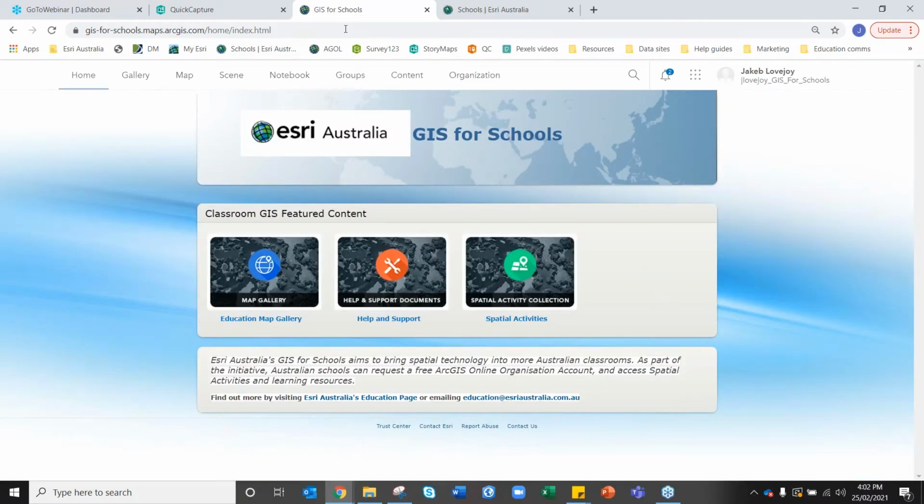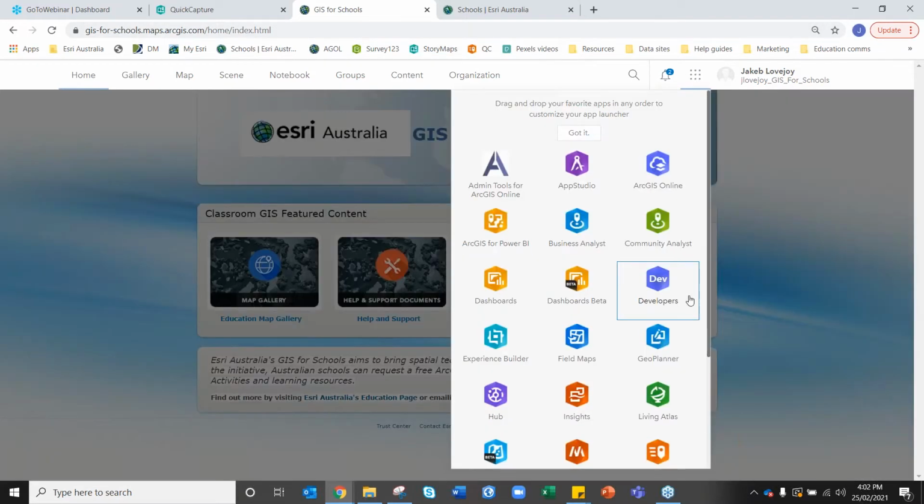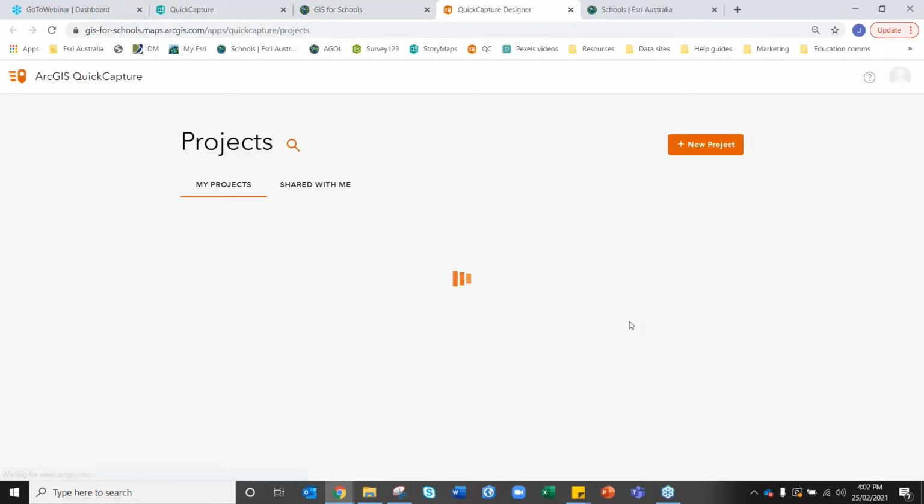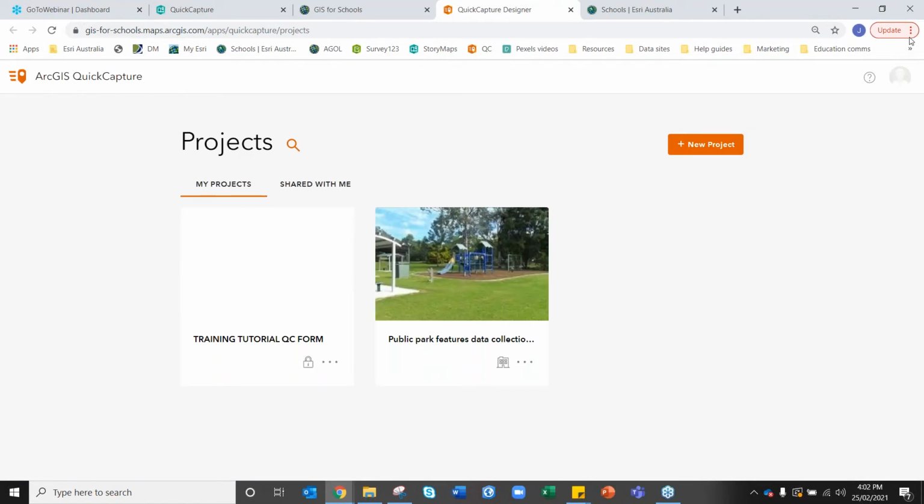If you do have a question burning in your brain right now, it might be a good time to ask it before I move on to the next section. Whilst I'm waiting for you to do that, I can access QuickCapture by either Googling it or hitting this nine-dot widget. And it should be there down the bottom, QuickCapture. I'll just check that no questions came through. Awesome. We will continue on.